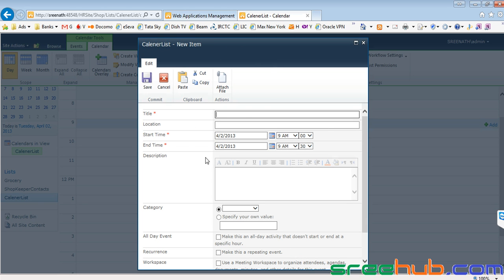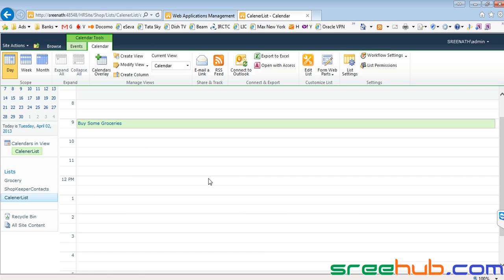It's an event again. If you can just say buy some groceries, and you can just give what time you want to add it. It's like you are creating an alert, or creating an event in your calendar, right? If you just go and save it, you can see it acts the same as your normal calendar.